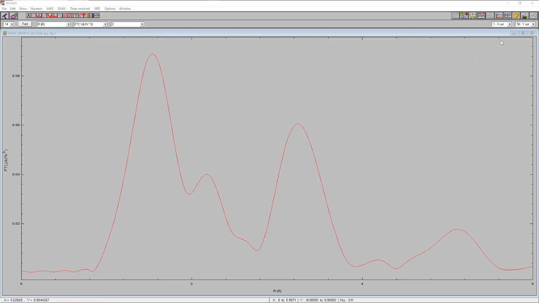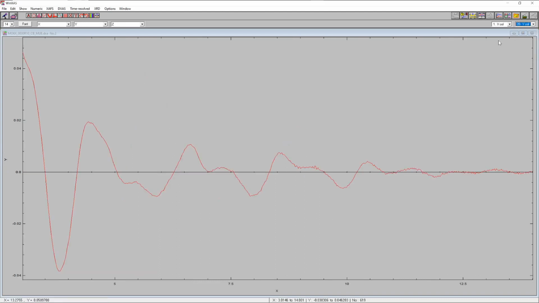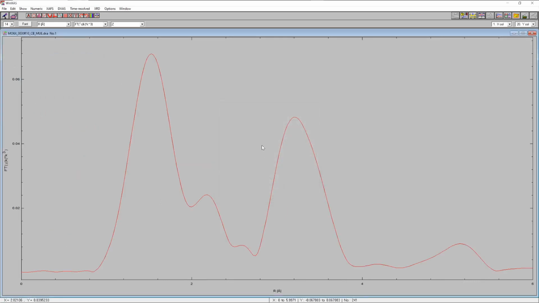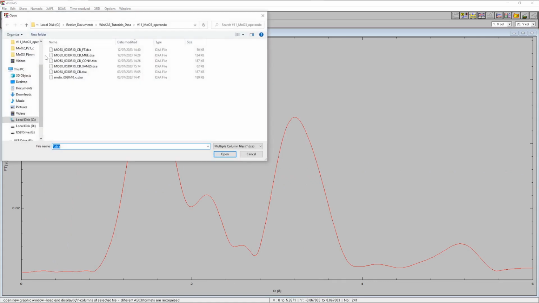For a spectrum that corresponds to a mixture, let's pick column number 20. So we can do Fourier transformation, and now we know this corresponds to a mixture of the two oxides, and the concentration we can actually obtain from the LC XANES fit results.